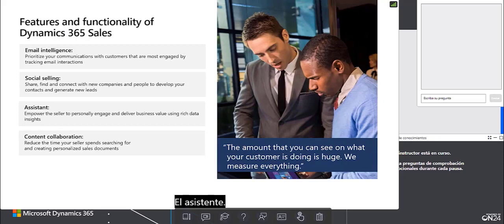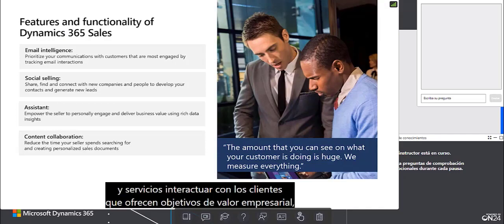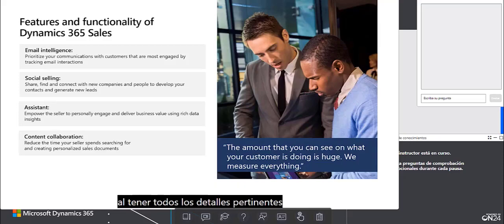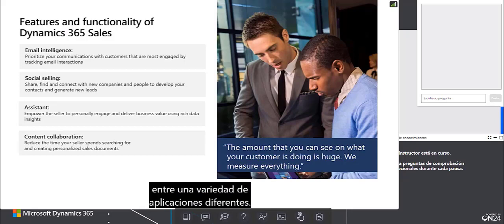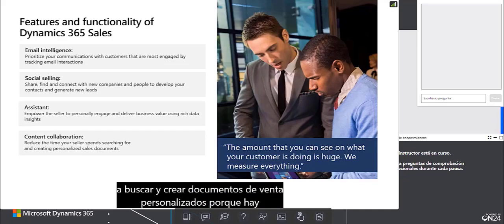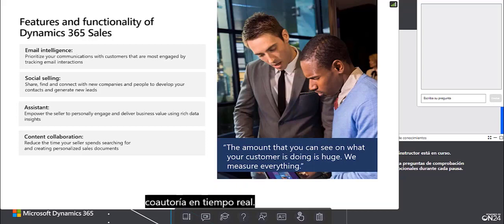The Assistant. This is a really neat tool that empowers your sales and service teams to engage with customers, delivering business value goals by having all the relevant details at their disposal without having to navigate between a variety of different applications. And at the end of the day, this is going to reduce the time your sales team spends searching for and creating personalized sales documents because there's real-time co-authoring.